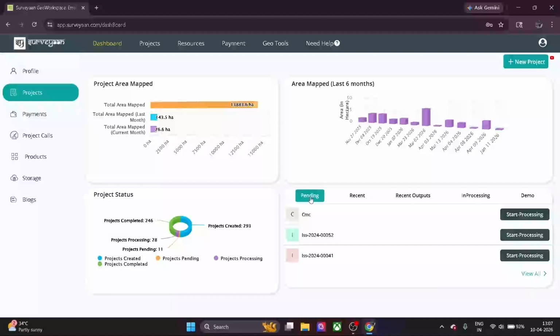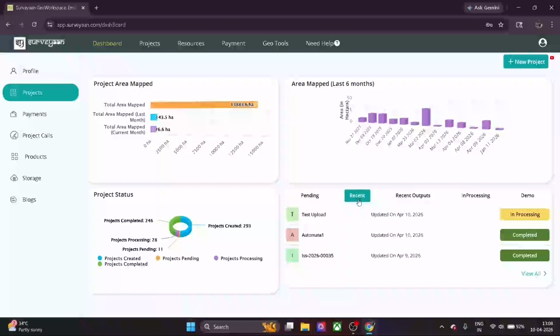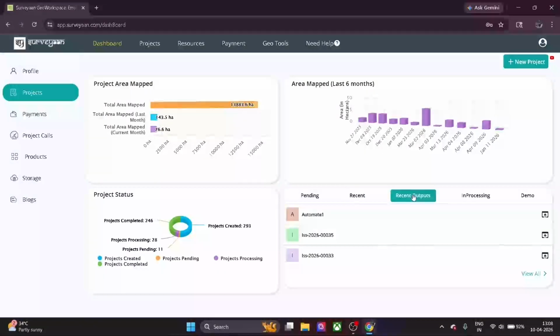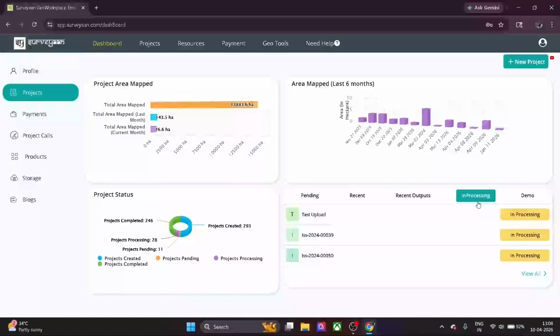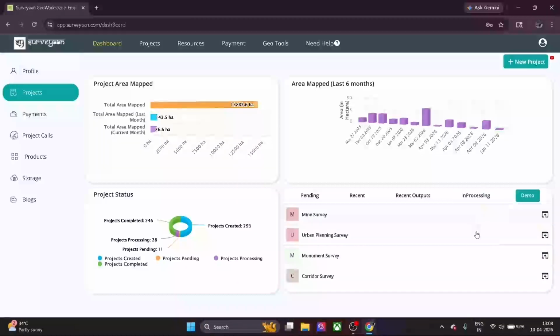Pending refers to projects that have not yet been processed. Recent includes projects that are either completed or yet to be processed. Recent Outputs displays the latest outputs and updates from your projects. In Processing shows the projects that are currently under processing. The Demo section contains sample projects to help you understand the workflow in a practical way. You can also view an overall summary of your project status, including completed, in progress, and pending projects, along with the total number of projects created.